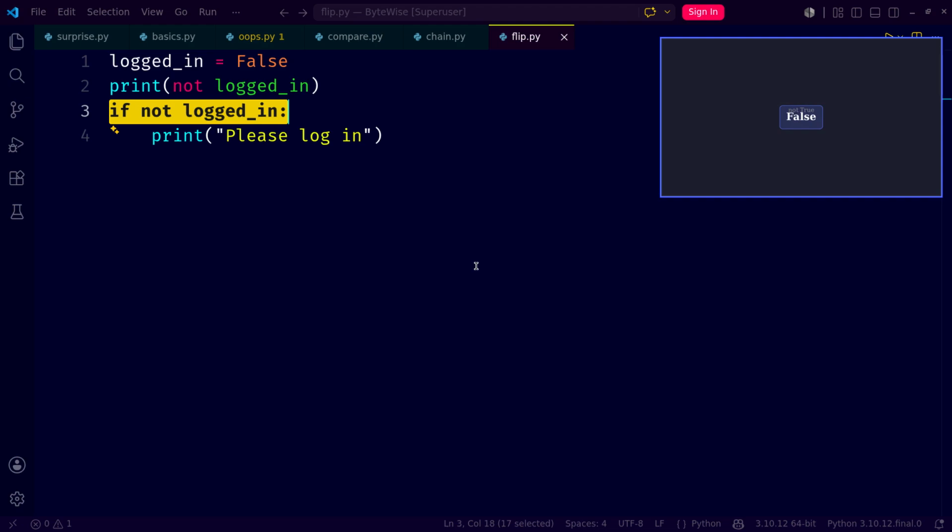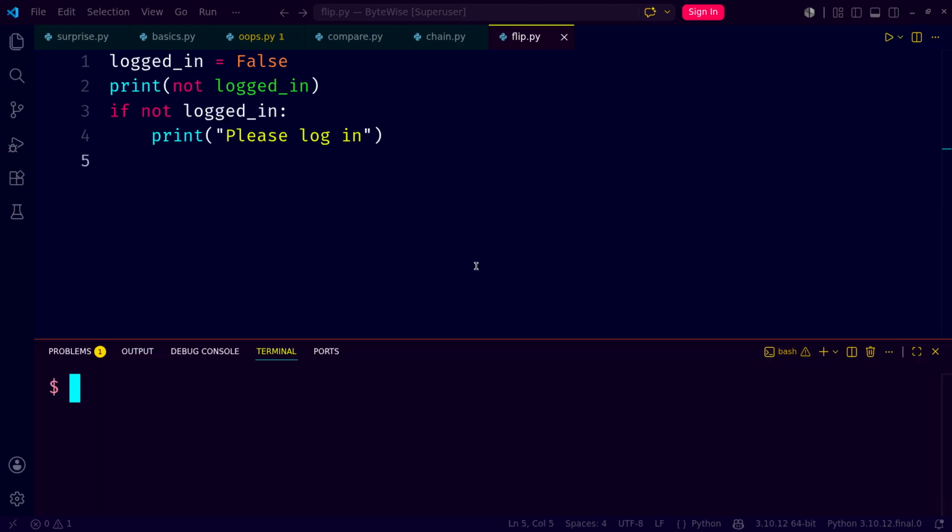Read this out loud: if not logged in, please log in. The code says exactly what it means. That readability is the whole reason not exists. True. And then the prompt to log in. When your conditions read like plain English sentences, you catch your own bugs faster, and so does anyone reading your code later. That's a habit worth forming now.